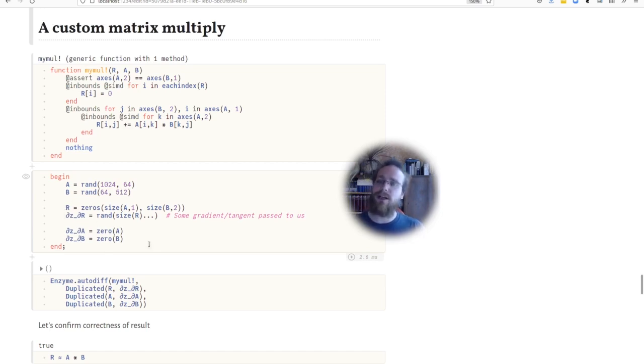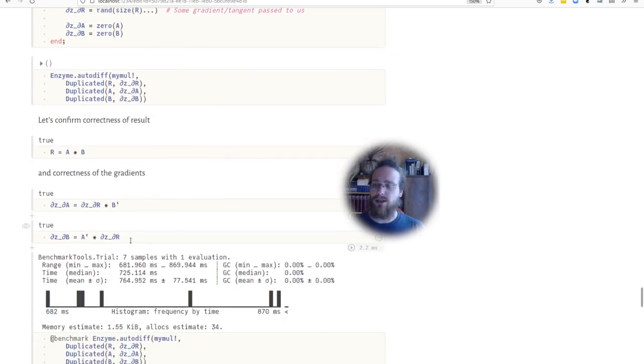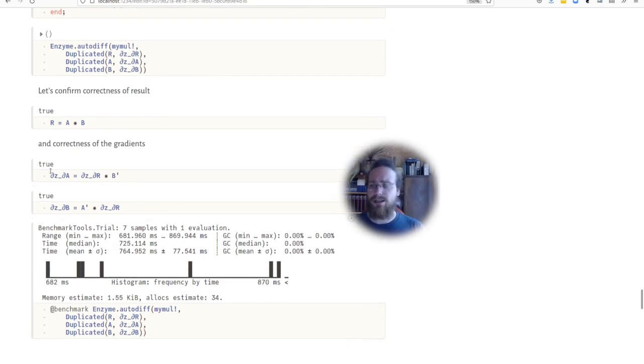We will allocate the shadow memories, and so some random data passed in as an example here. And then we will call autodiff with mymul as an argument and duplicated for all of the arguments. And so we can then confirm that indeed the results are what we expect. The result is approximately the matrix multiply of A times B. And if you look at the definition of the gradient of matrix multiply with respect to the different arguments, these are the definitions, and the answers are also correct, and the performance is reasonable.